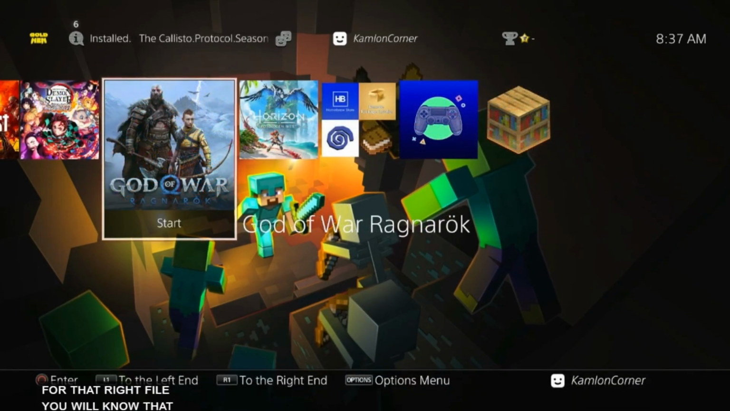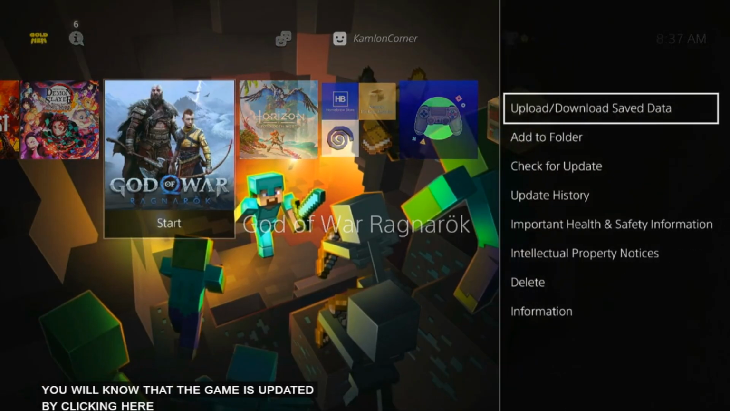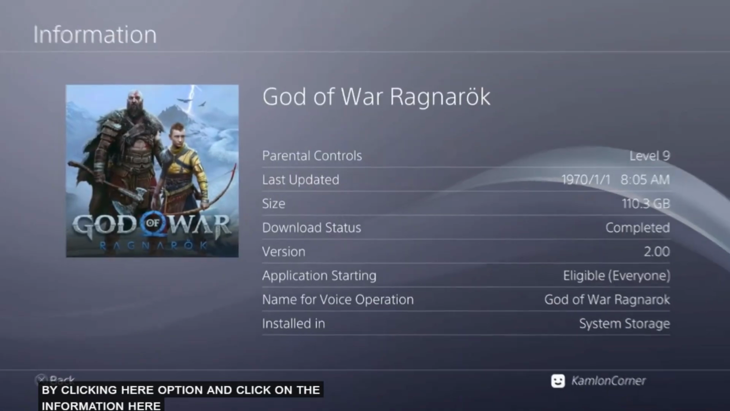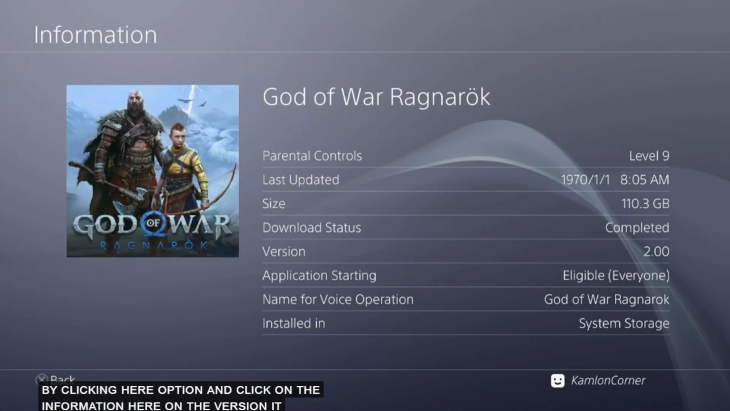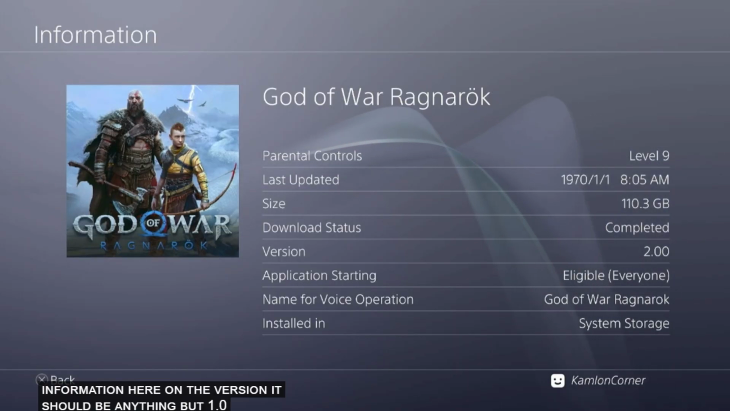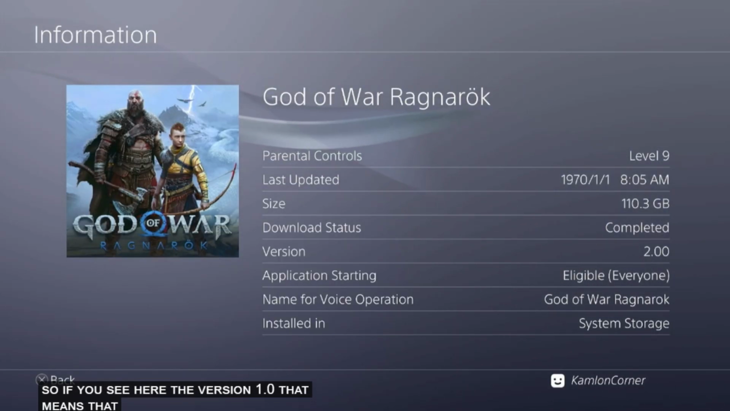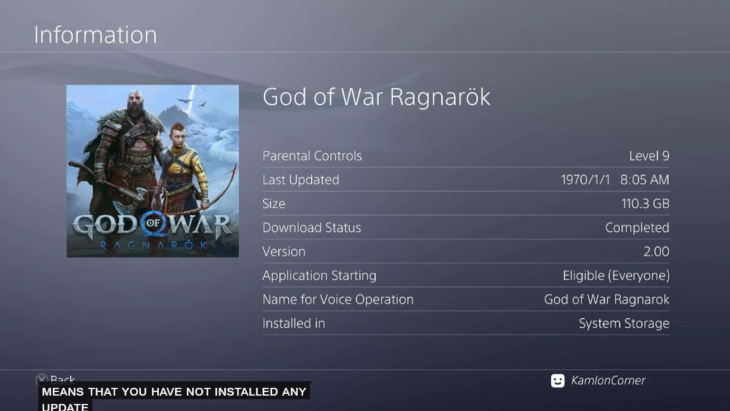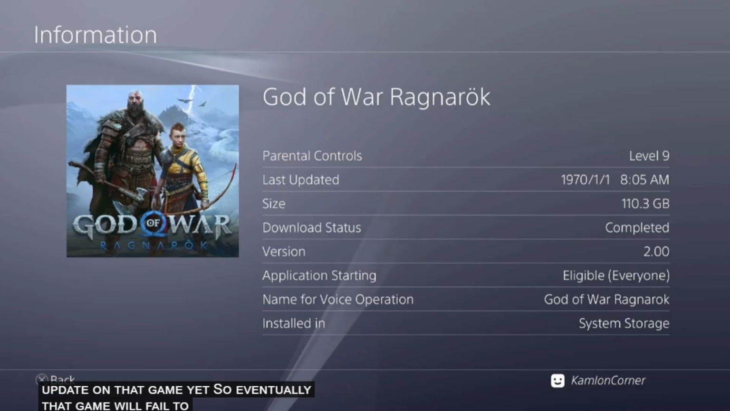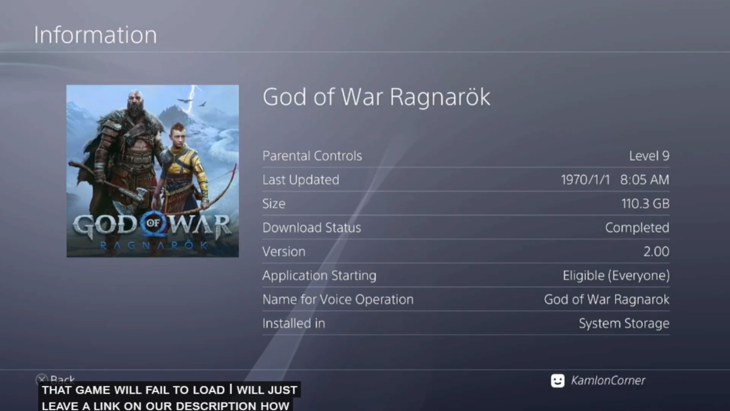You will know that the game is updated by clicking the options button and clicking on Information. Here, the version should be anything but 1.0. If you see version 1.0, that means you have not installed any update on that game yet, so eventually that game will fail to load. I will leave a link in our description on how to update games on our jailbroken PS4.